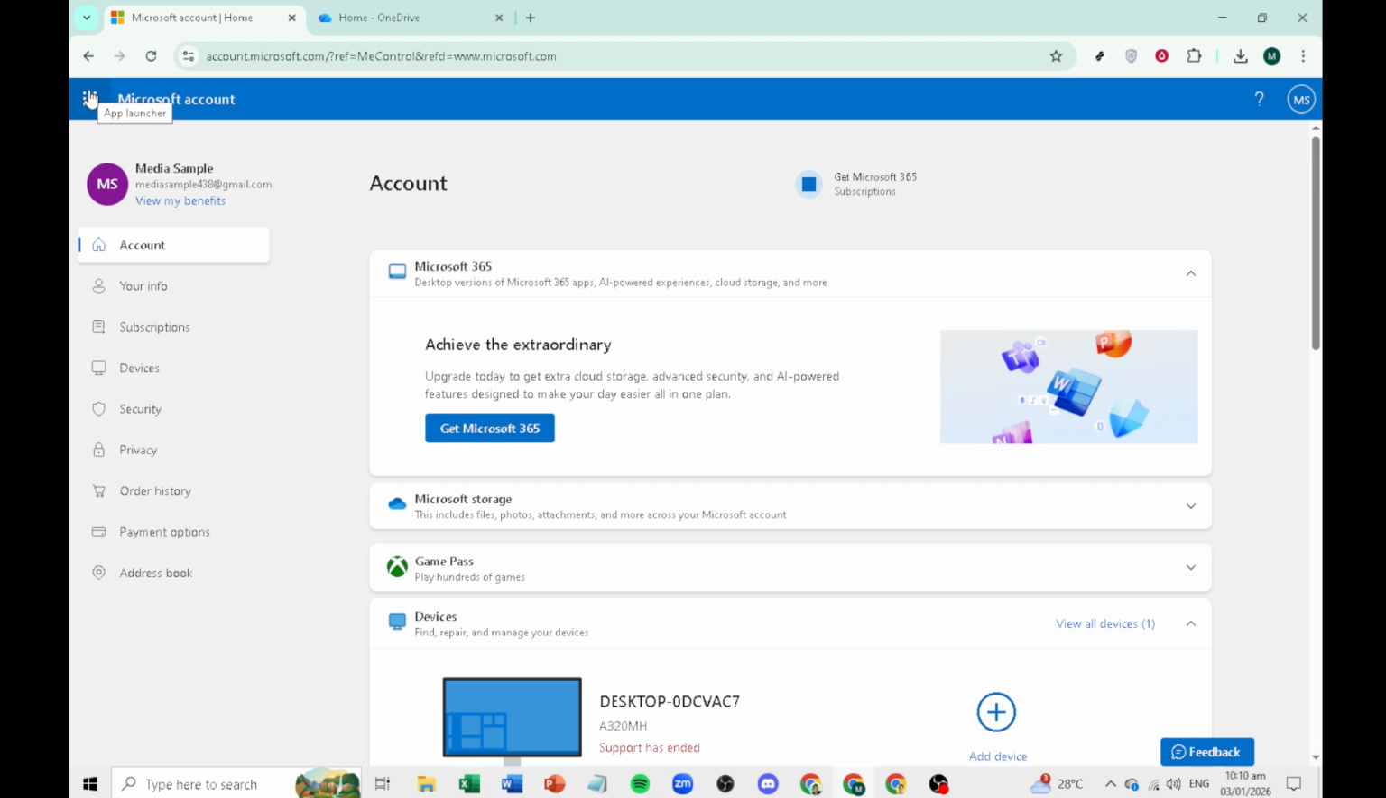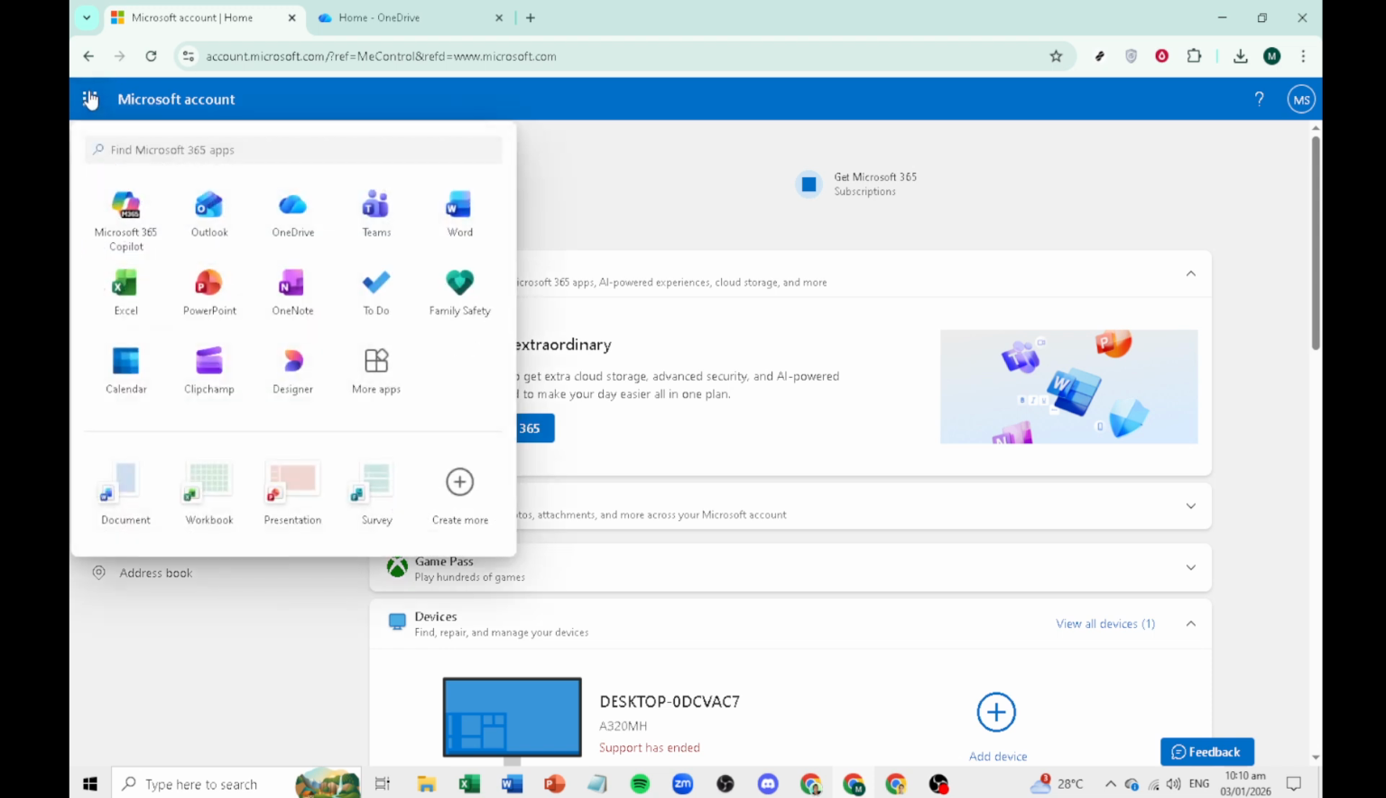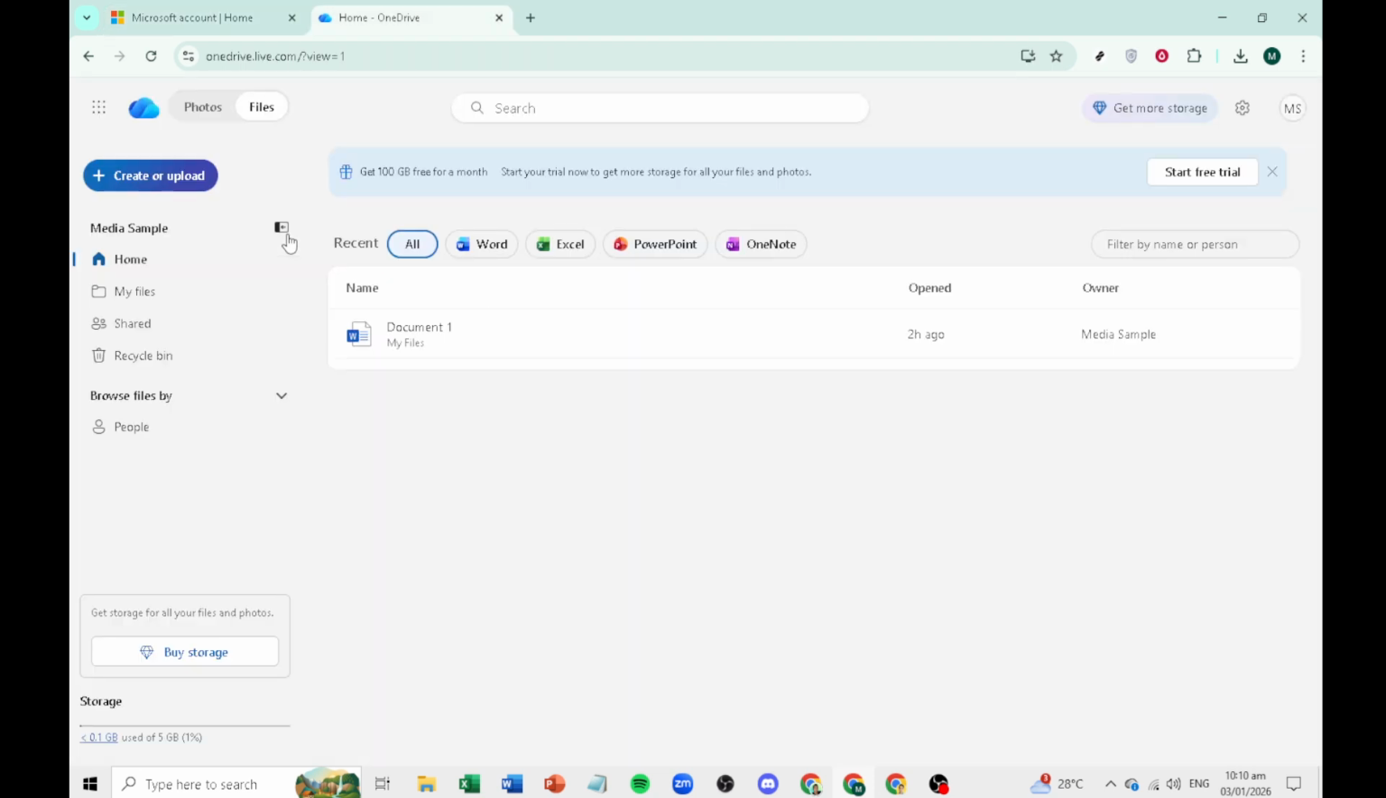Once you're in, look for the apps launcher. This is the grid or waffle icon, usually at the top left of the page. Click it to open the panel of Microsoft apps. From that menu, choose OneDrive. This takes you to your cloud storage where all your files and folders are organized.